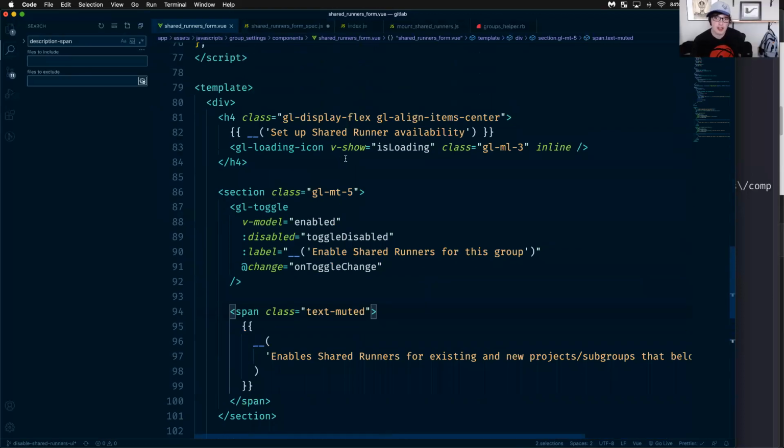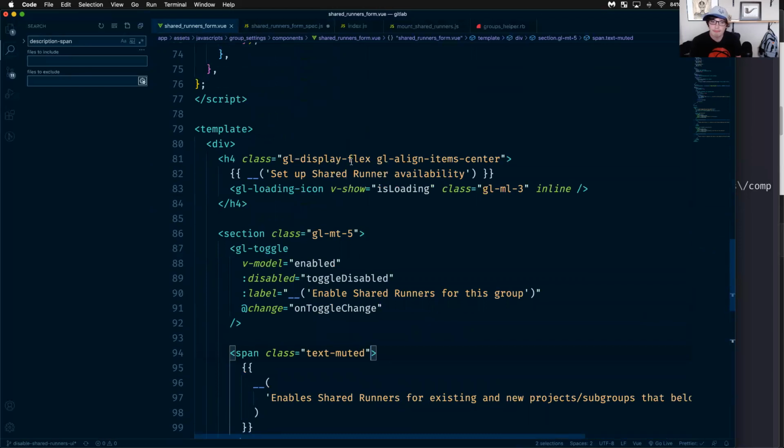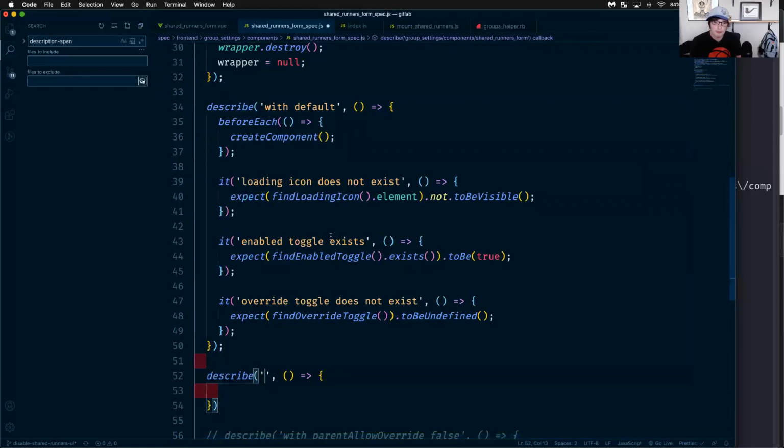Yeah, and so I'd call this with toggle change or with enable toggle change. With enabled, I'm thinking, yeah.